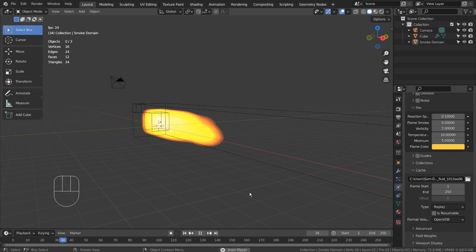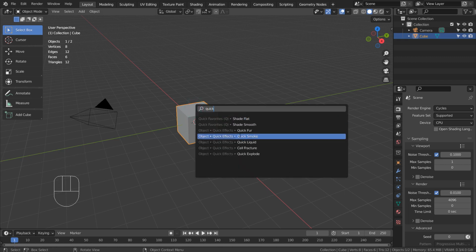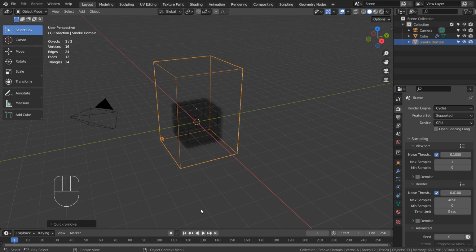In this tutorial, I'll show you how to show the quick smoke's hidden flame in a final render image. Let's select the cube, and press F3 to look for quick smoke. There is the default smoke simulation.